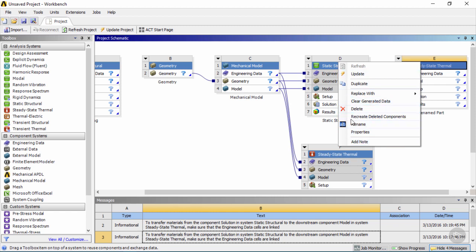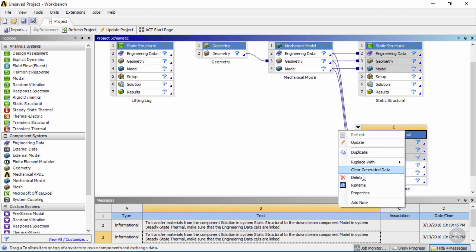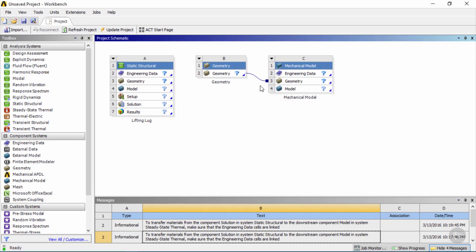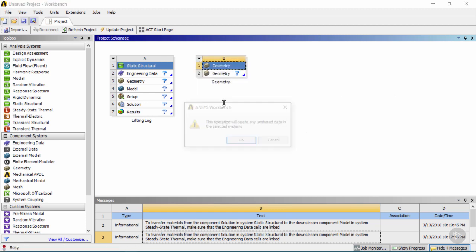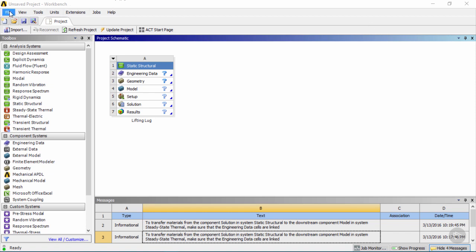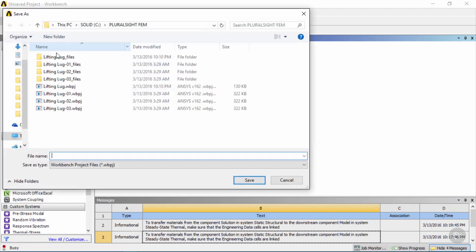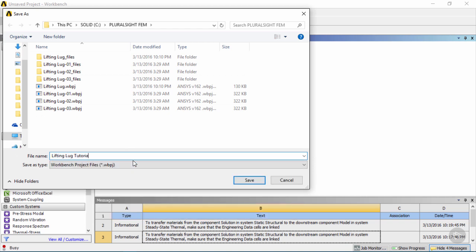So we're just going to go ahead and now quickly delete all of these systems and click on OK when the pop-up menu comes. So we're going to delete the steady state thermal, we're going to delete the static structural, delete the mechanical model, and then finally we're going to delete the geometry. So now that all the components are deleted, let's go ahead and save the project. So we're going to go ahead and click on the File menu and click on the Save As button. Once here, we're just going to call this Lifting Lug Tutorial. And then click on the Save button right here.